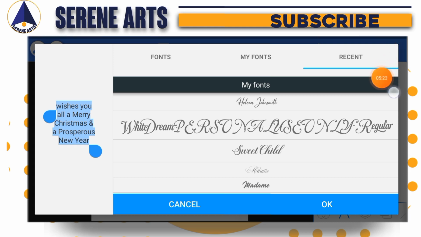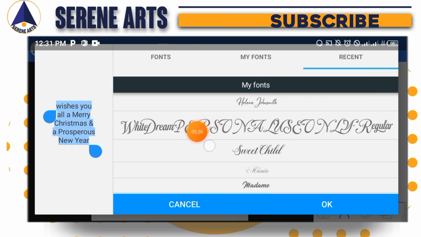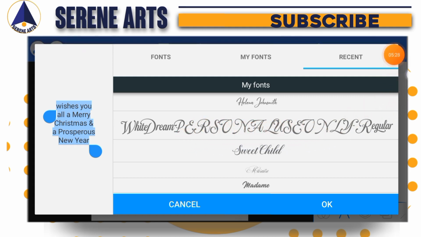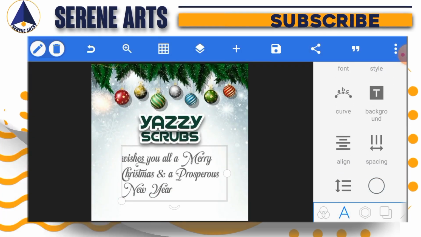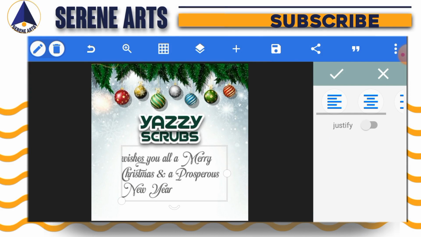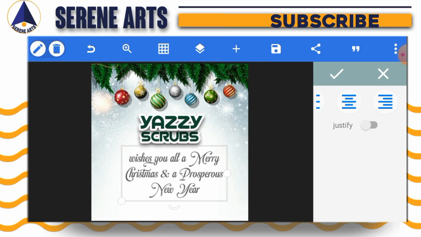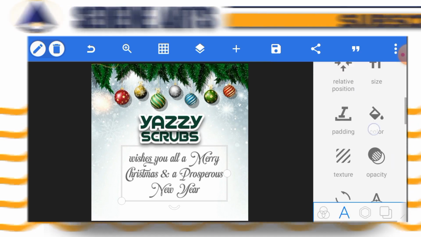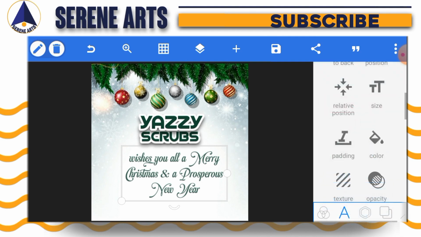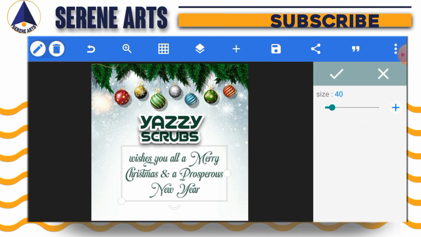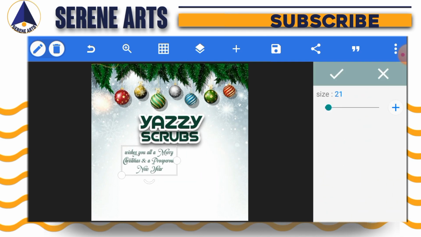Okay, that's the name of the font. If you go to Pixellab, you can search for it. It's White Dream. So that's the font that I'm going to use. And the alignment, I'm going to use the justified or the align center one. Yeah, this. And I'm going to change the color also to that of the dark green, because I want everything to be similar, right? And after this, I'll just have to reduce the size just a little bit.